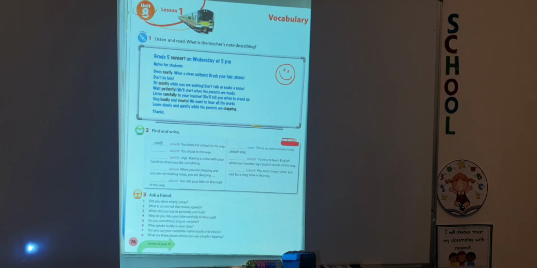Now, number 5. You ride your bike on the road in this way. Think of the word. What is it? It's carefully. Write it on the line.